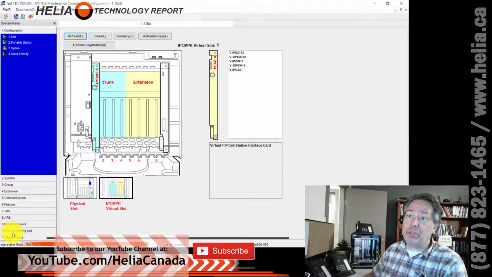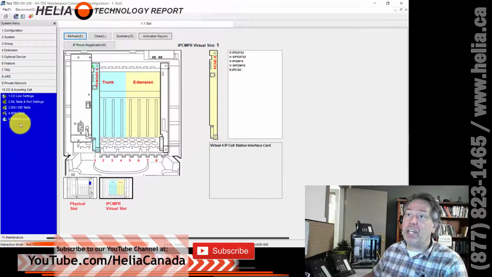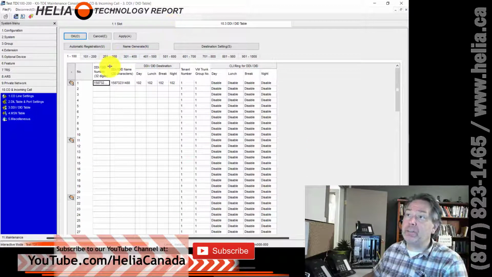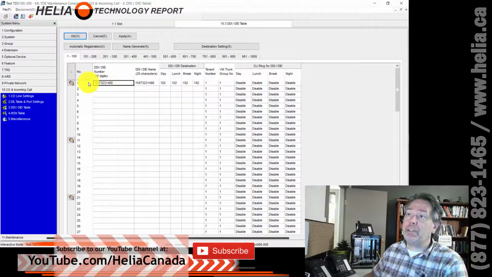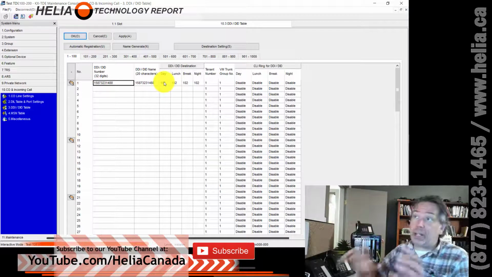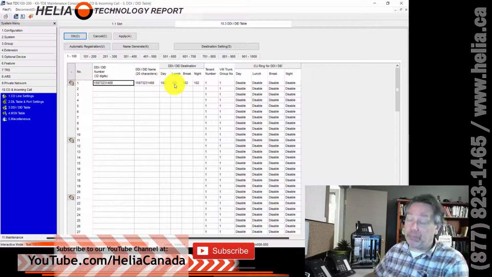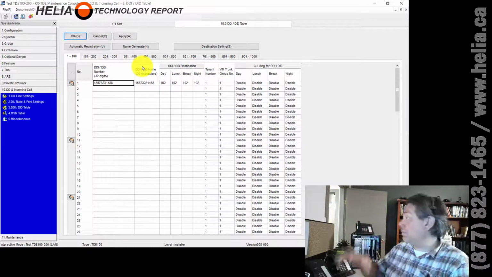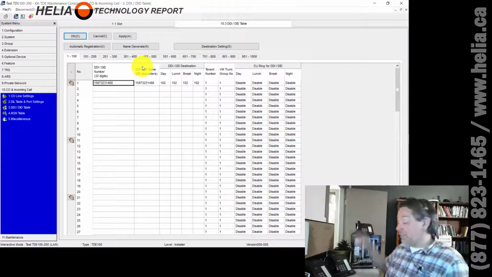We're going to go down here to number 10, CO and incoming calls. I'm going to click on this number 3, DDI or DID table. And what you'll see is I've got a phone number here. This is the pilot number, the main number that's been assigned to this account. This is saying when the phone system sees the number here, it's going to route it to extension 102. So that's this phone up here. You can set this up however you want with whatever extension you want. But in this case, really simple. Call comes in from this number, it's going to go up here.